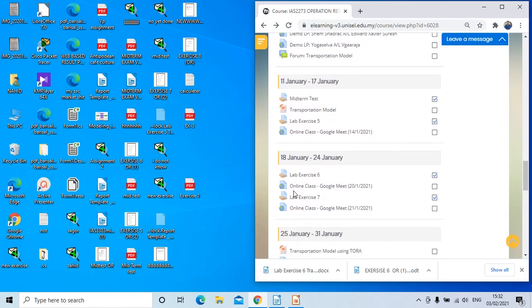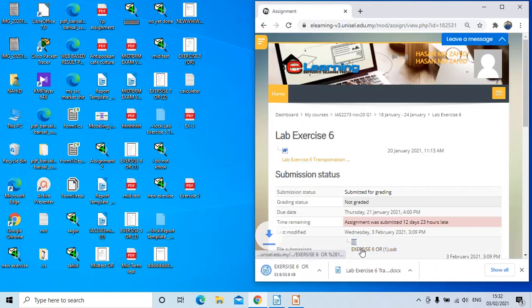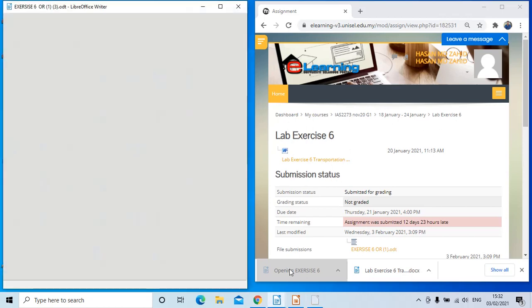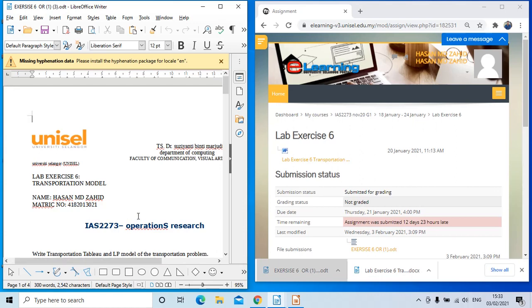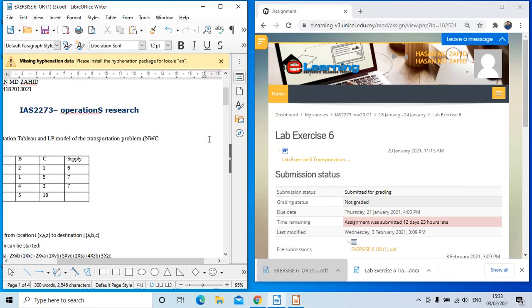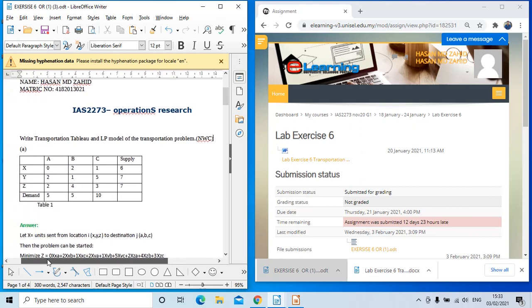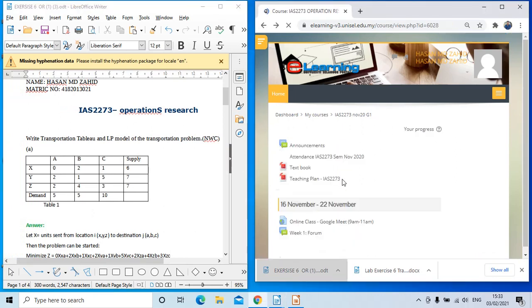So here is lab exercise 6. That one I already did before manually. Now I want to calculate it using the online software, to check whether the one I did before is okay or not. This one is NWC. So this is the question, and for the NWC I want to use the online calculator.